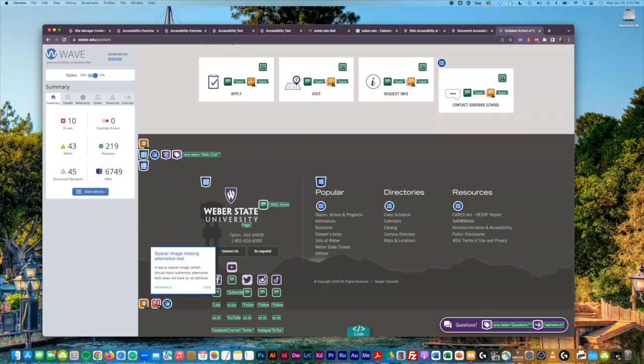Sometimes things like this spacer image missing alternative text, that's fine because it's just a spacer image. It's just meant to push things out a little bit. It really doesn't need alternative text. So sometimes you'll run into those things where you're like, yeah, you're calling it an error, but it's really fine.